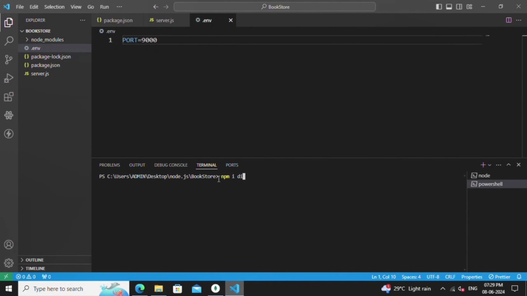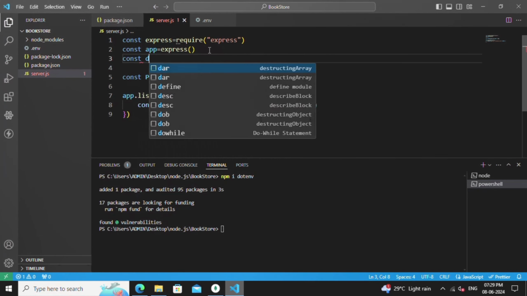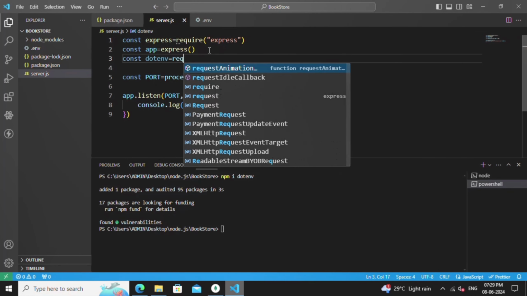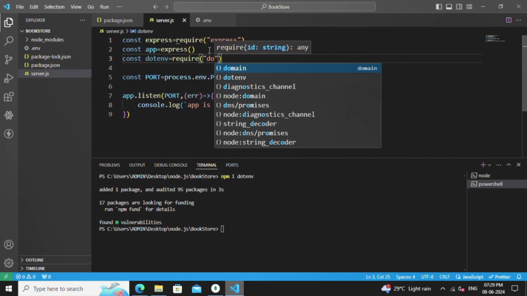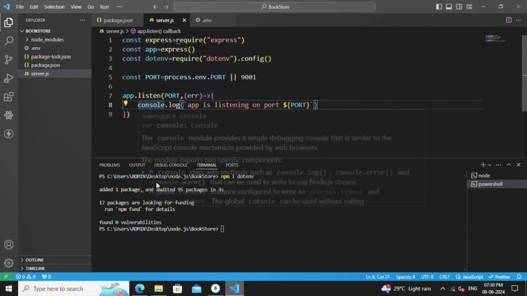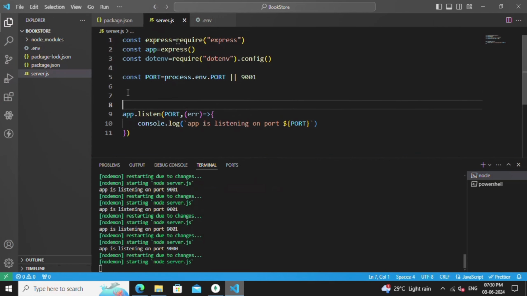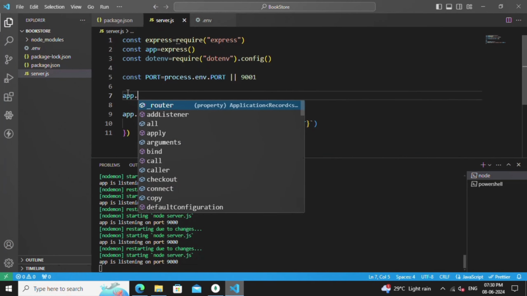So for that I will install one package, dotenv. Then we will require that dotenv package and call the config method. It has one method, config. We will call that. Then we will check. Here you can see our app is listening on port 9000, meaning now it's taking the value from our .env file environment variable.